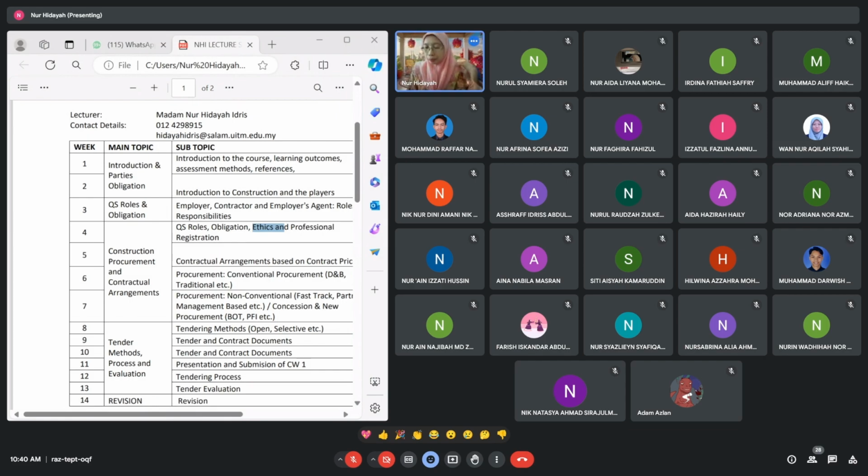Right? Okay. So QS rules, obligations, ethics and professional registration. We will cover all of those. How do you apply for professional quantity surveyor later on? What should you do about it? Okay, what is the QS Act? QS Act 1967. What is in the QS Act? We will go through just a brief overview of it. Okay, and then we will go on to construction, procurement and contractual arrangement.